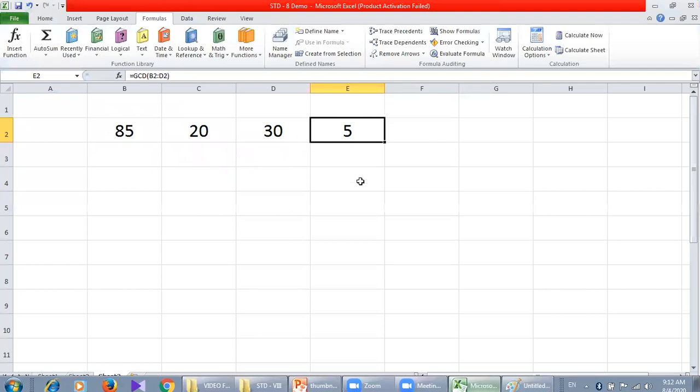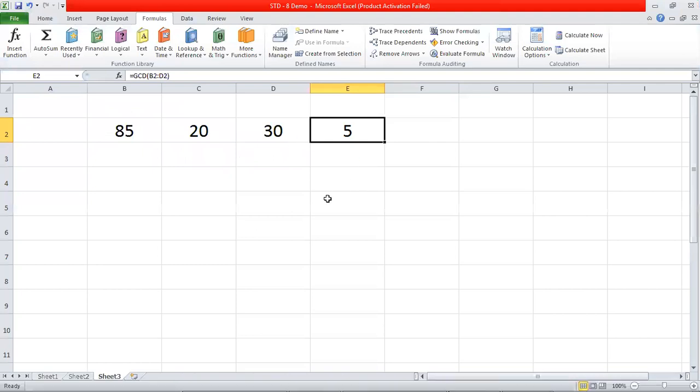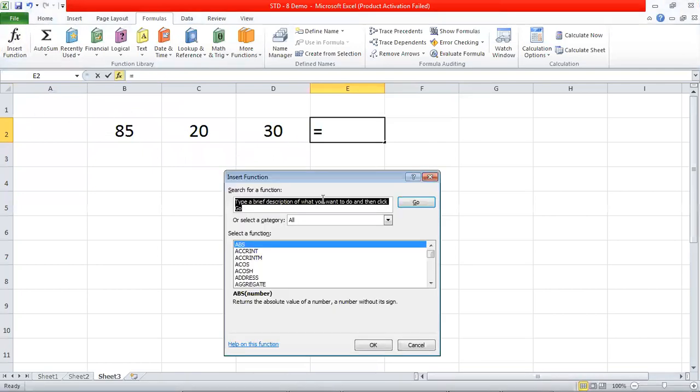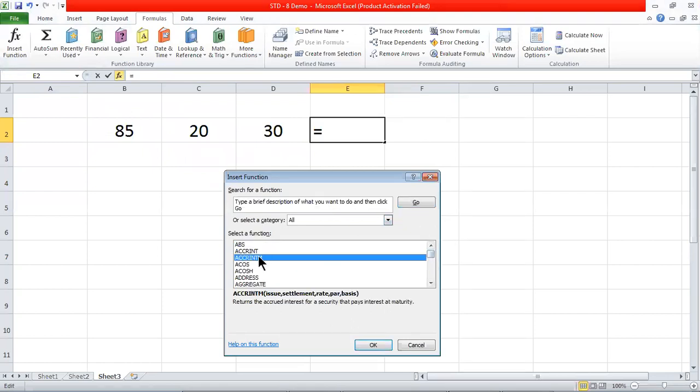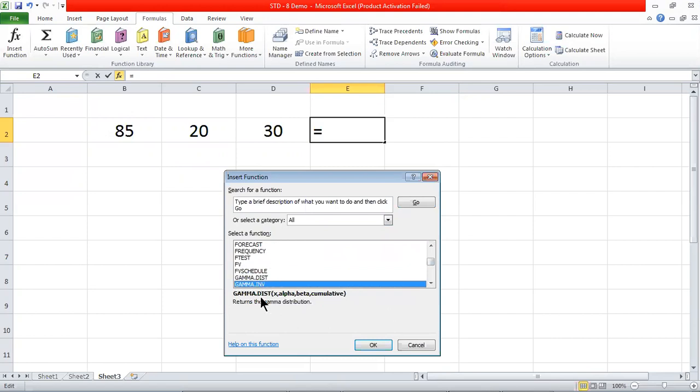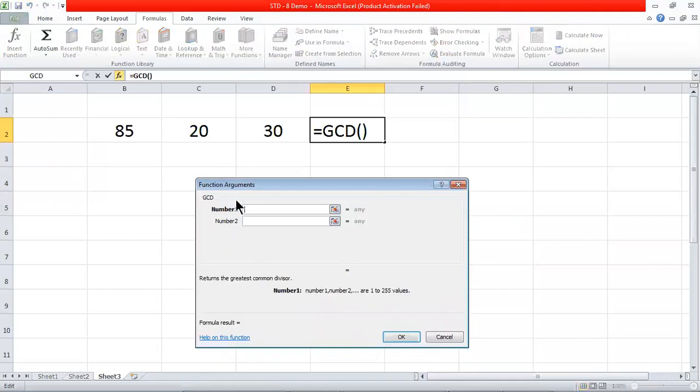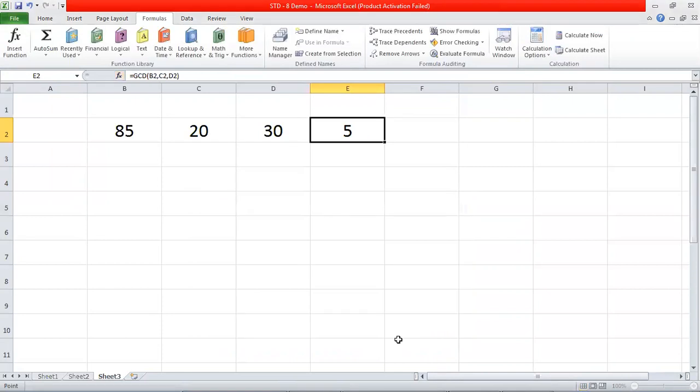Now there is another way. You can use insert function and search GCD. Type G, keep typing G, and you get GCD. Click on OK. Number one is 85, number two is 20, then number 3, click here and click on 30, and click on the OK button. See, you are getting 5 only.